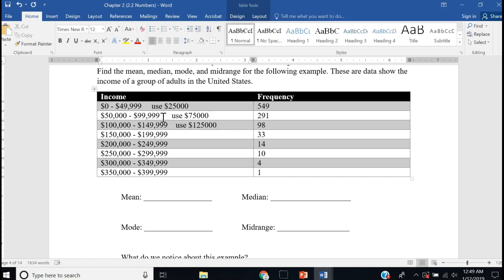For the next one, what I'd like you to do is fill this out. Use all these middle numbers, 25,000, 75,000, 125,000, and put all the middle numbers in list 1. Then in list 2, input the frequencies. I'm going to push pause while you do that. I want you to use it to calculate the mean, median, mode, and mid-range.